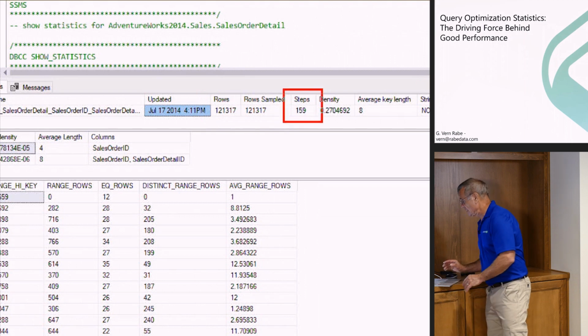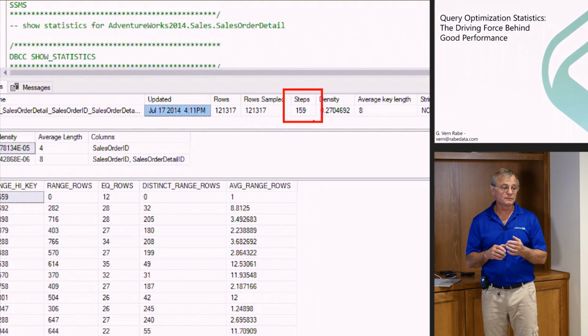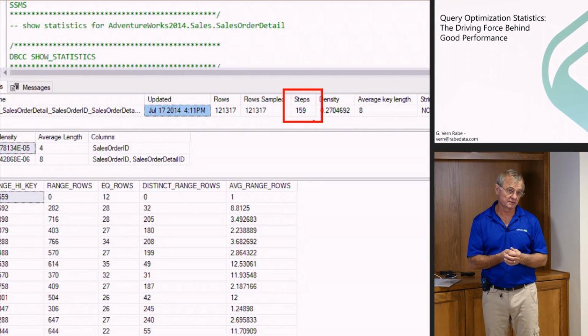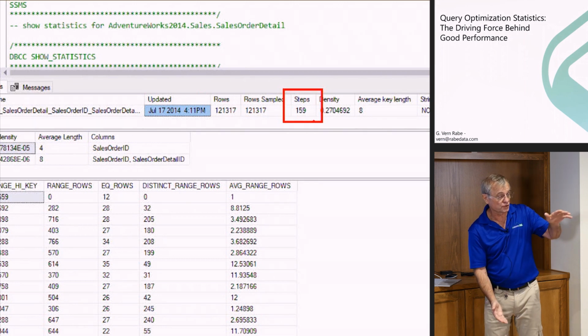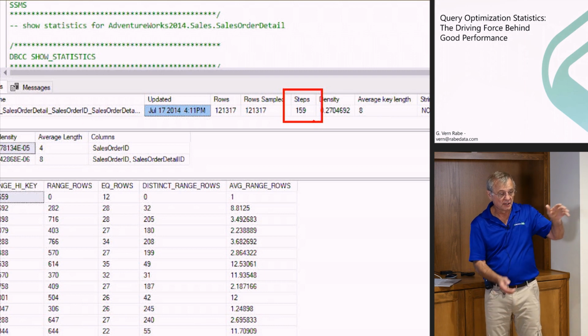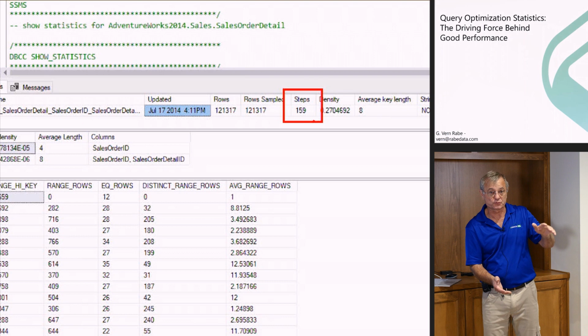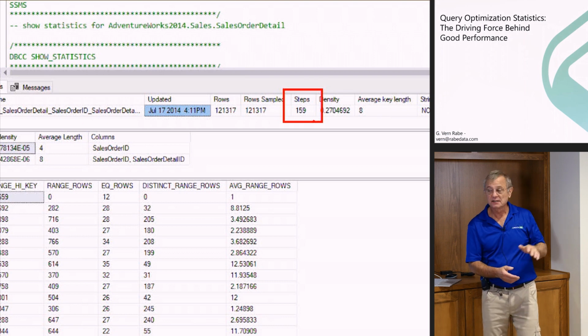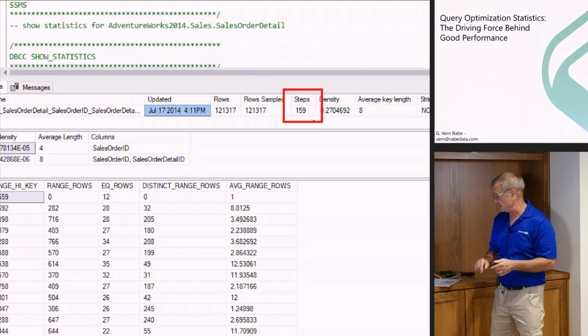steps. The histogram of a statistic object can have up to 200 steps. Remember I said it's a distribution of data. We could have millions of rows in a table. We're not going to have millions of steps. We're only going to have up to 200. And we'll see what they look like down in the histogram.